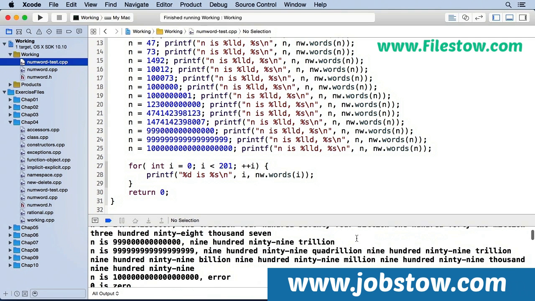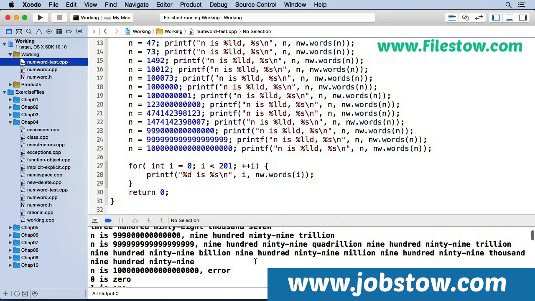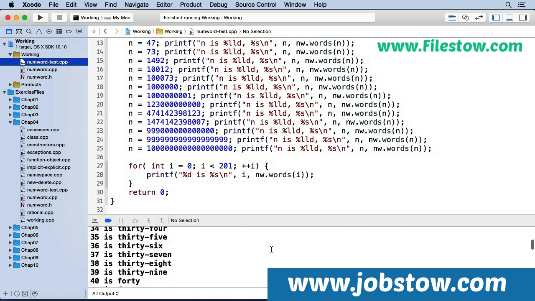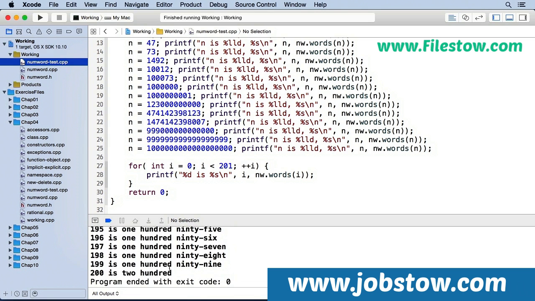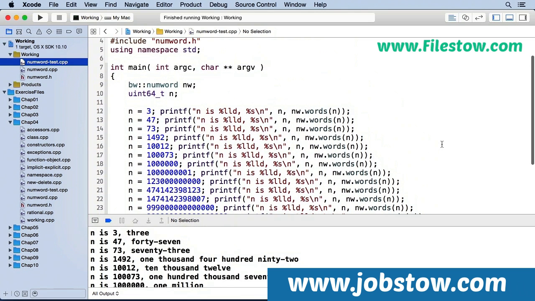I set a maximum of this number here, which is 999 quadrillion, etc., all nines. And one larger than that, it prints out the word error because the number is too big, and the class is not designed to handle numbers larger than that 99999 in the quadrillions. And then we count from 0, 1, 2, 3, and so on. And then we get into the 20s and the 30s and all the way up here to 200. I wrote this test case to validate that the class does what it's supposed to do.